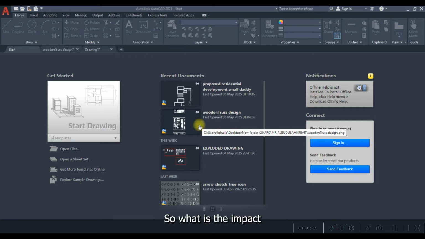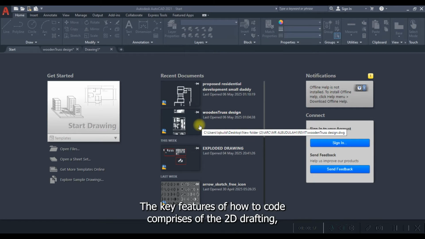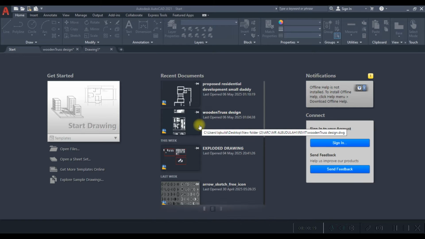So what is AutoCAD? AutoCAD is a computer-aided design software developed by Autodesk. It is widely used by architects, engineers, drafters, and designers to create precise 2D and 3D drawings and models. The key features of AutoCAD comprise 2D drafting, 3D modeling, annotation tools, layouts, and the customization aspect of it, where we have scripts and plugins or some add-ons that will be imported into AutoCAD.